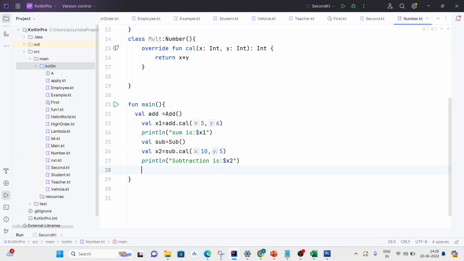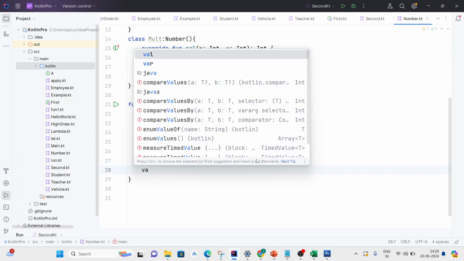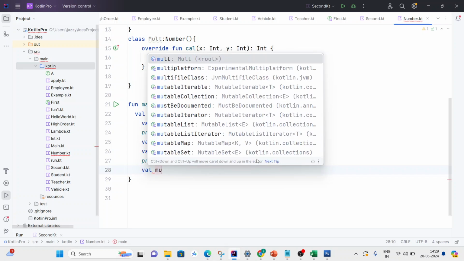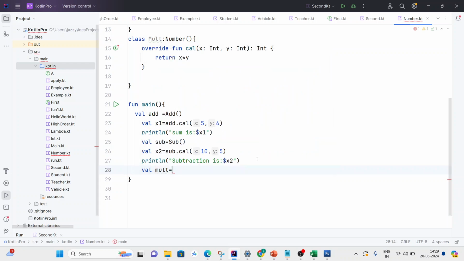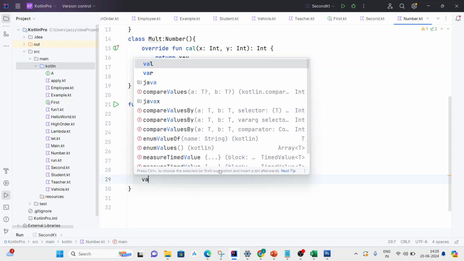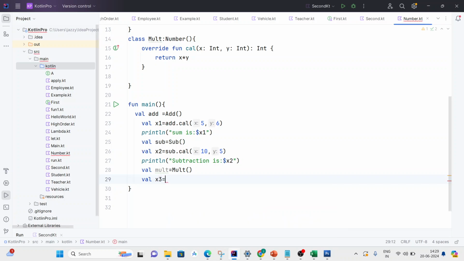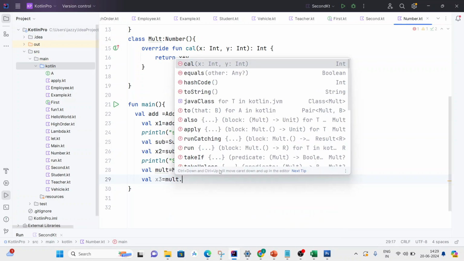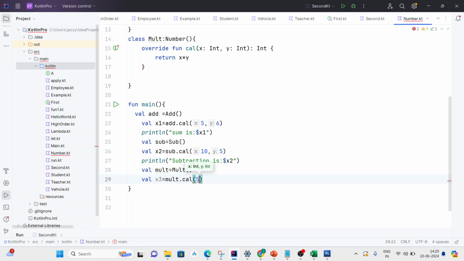Now also create an object of the third class, where multi is assigned to Multiplication. Now create another variable val x3 initialized to multi dot calculate, pass the numbers 5 comma 3. Now print a message println multiplication is.